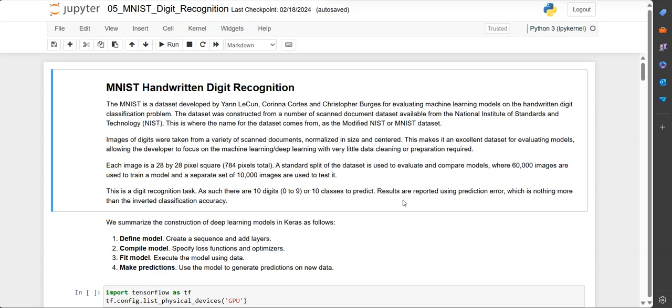In this data set we have 60,000 images in total, and from these you can use 50,000 images to train a model and 10,000 images to test your model. The shape of each image is 28 by 28 pixels. That means the total number of pixels used to represent an image is 784.